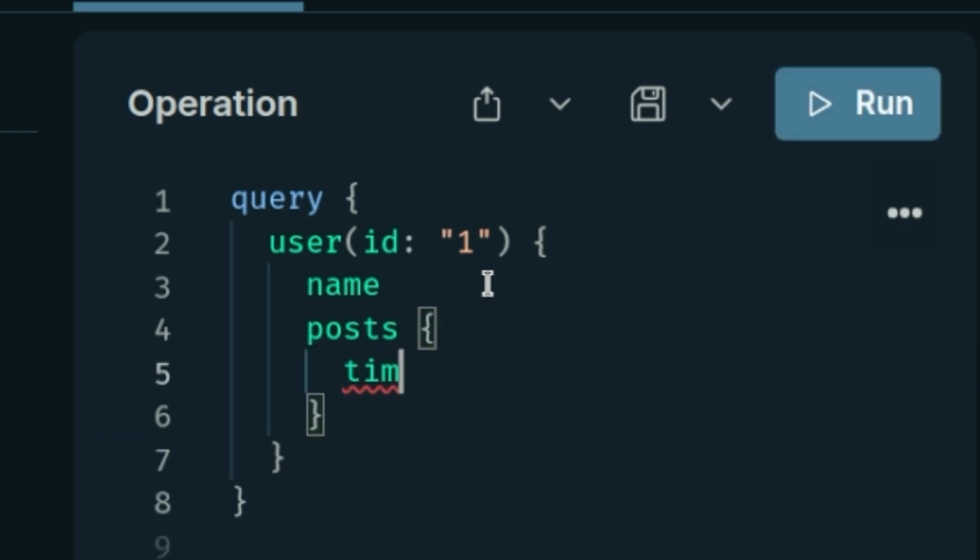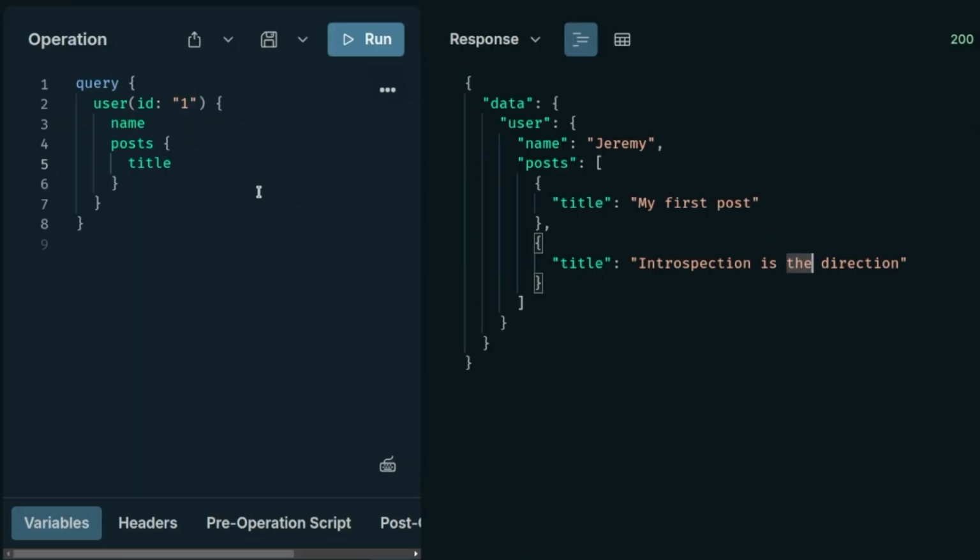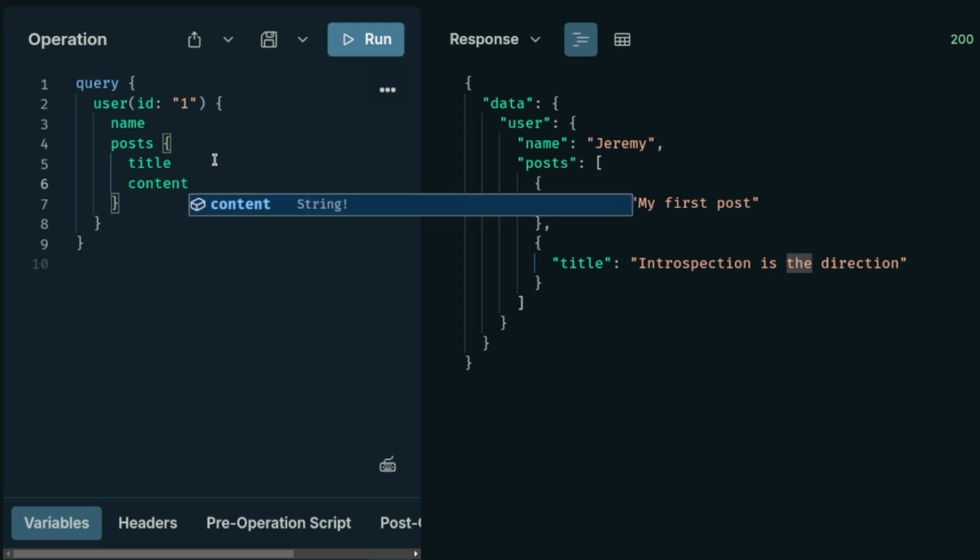And in here, we can get the title of our posts. And here you can see that Jeremy has two posts, one called My First Post, and the second one called Introspection is the Direction. And of course, we can include other fields in here too. So for example, if we wanted the content of a post, depending on where we are in the application, we might only want to grab the title so that we can list the posts, because the content might be really long and this would result in a large response.